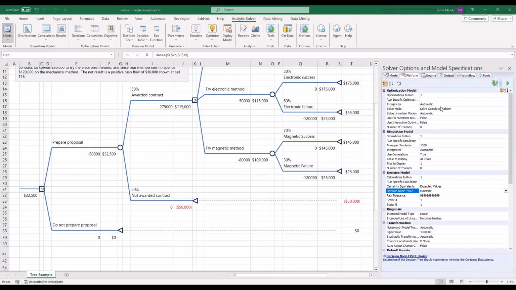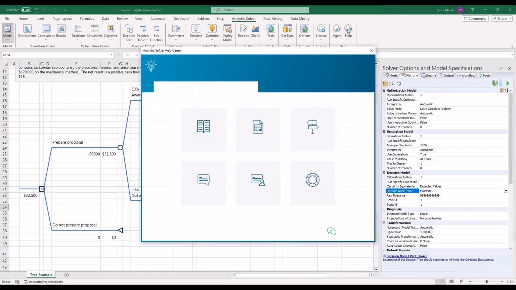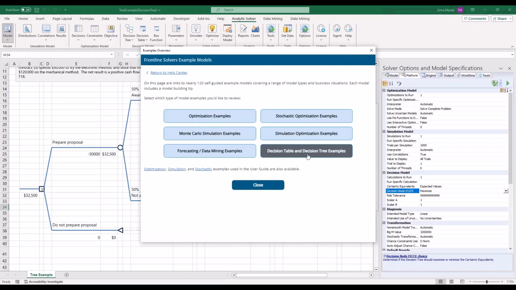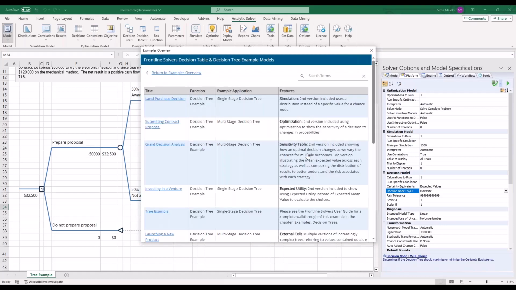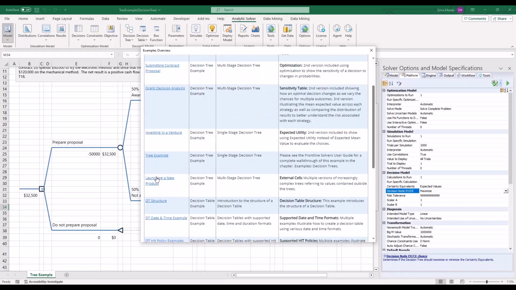Any questions so far? I'm going to show you another advanced example. Let's click on help. Now we are familiar with the basics of building a decision tree, analyzing the tree, and getting the best decision strategies. Now, let's look at another example which uses Monte Carlo simulation to get a better decision analysis. Let's go to example models, decision table, and decision tree examples. And I'm going to show you launching a new product.